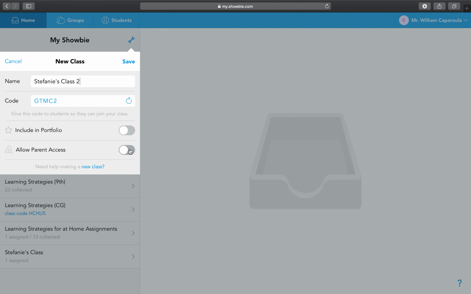And you also do want to allow the parents to have access because you want to show them what their kids are doing, or if they question anything, you can show them what they haven't completed, and you can direct them straight to Showbie.